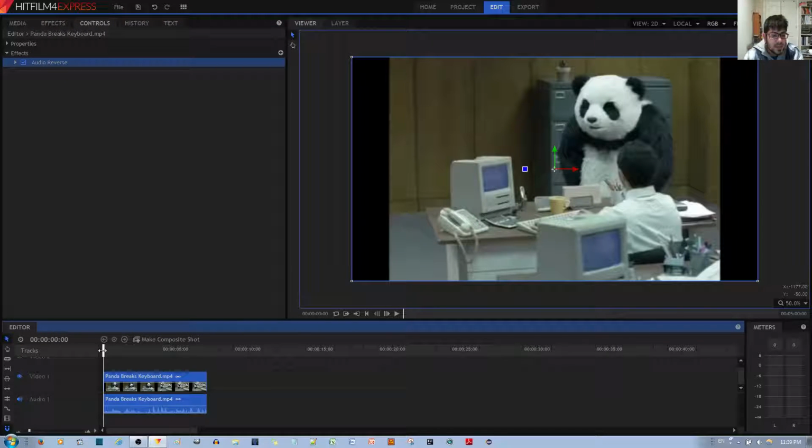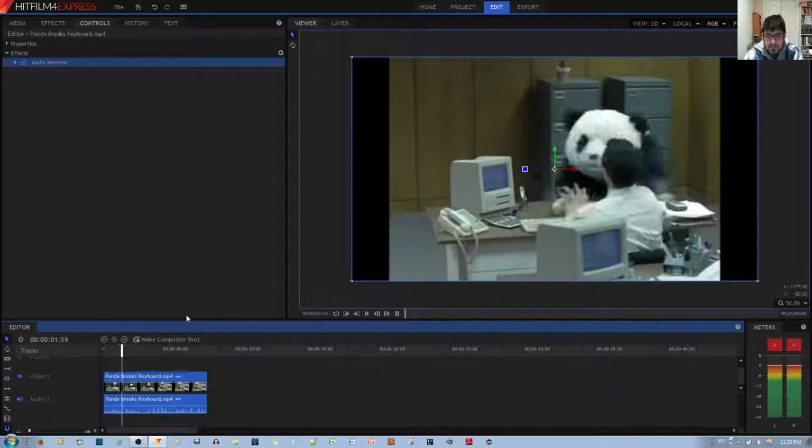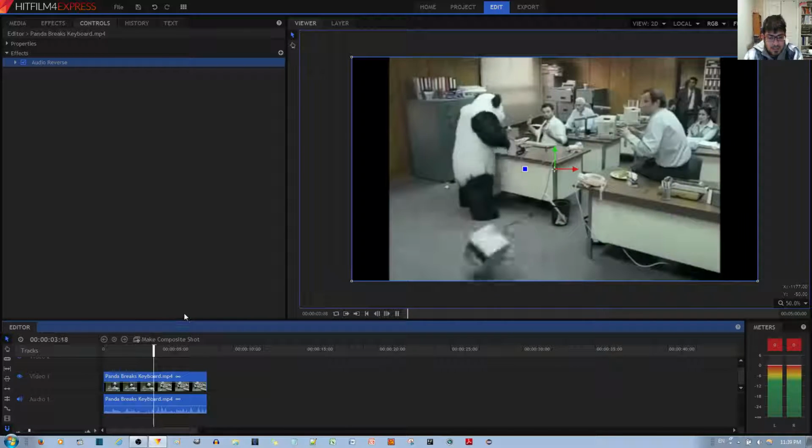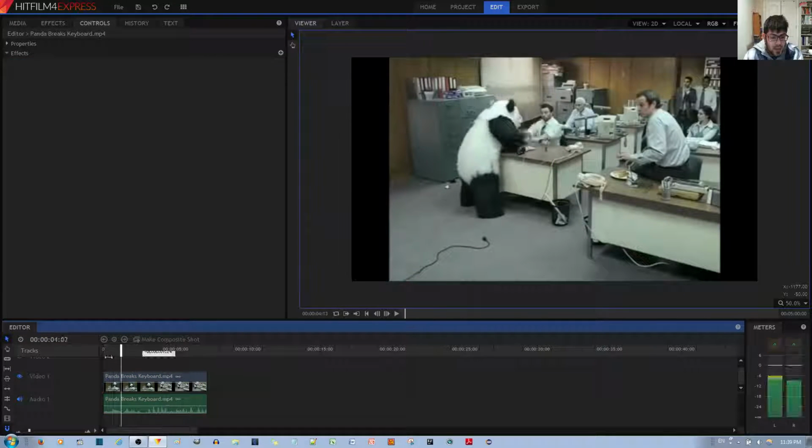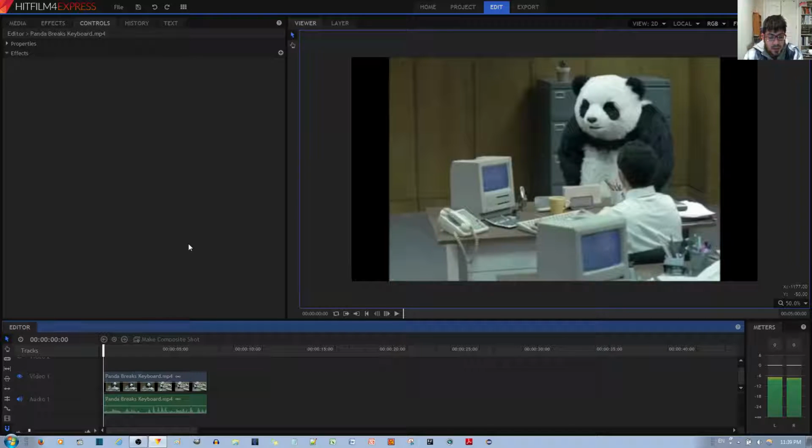And now if I play this video clip with the audio clip, it sounds like this. If I hit Ctrl Z and then play the video clip with the audio clip, it sounds like this.